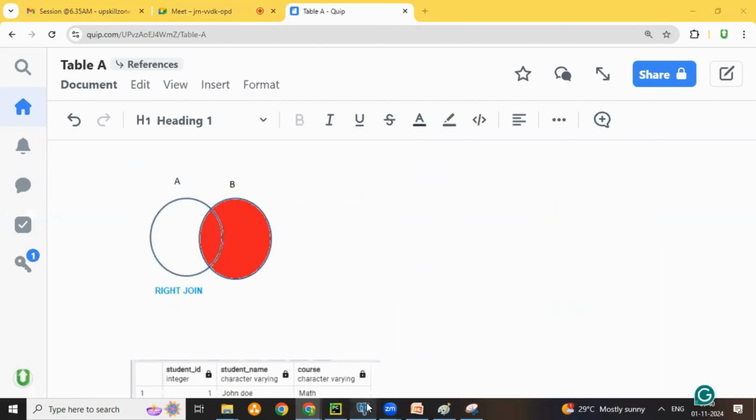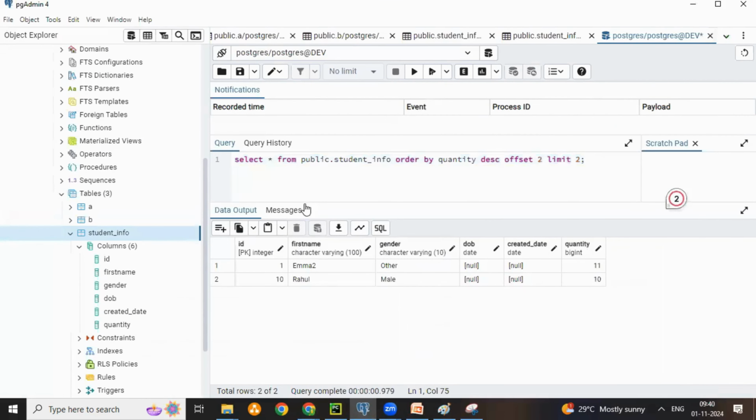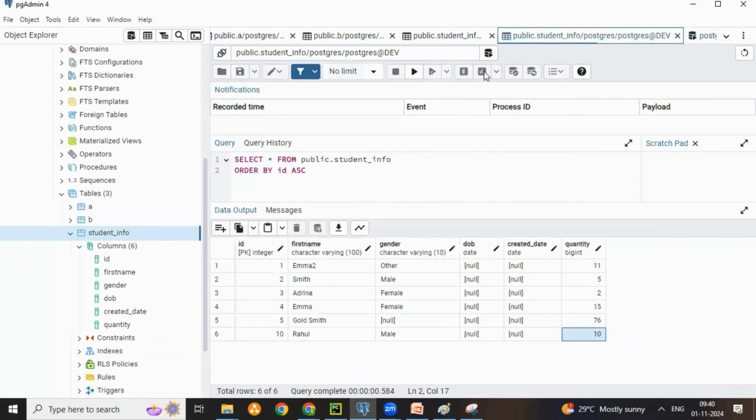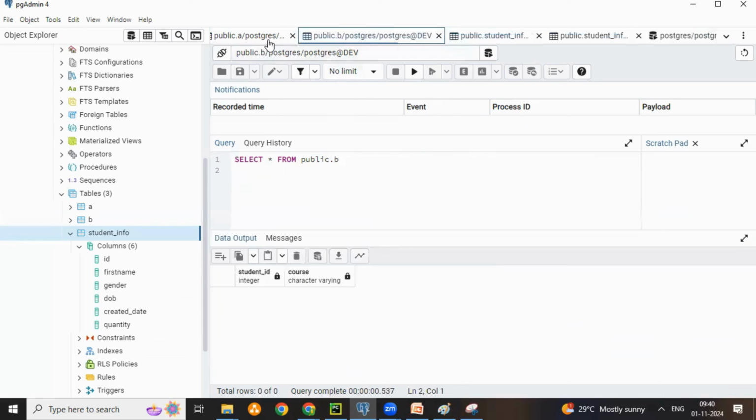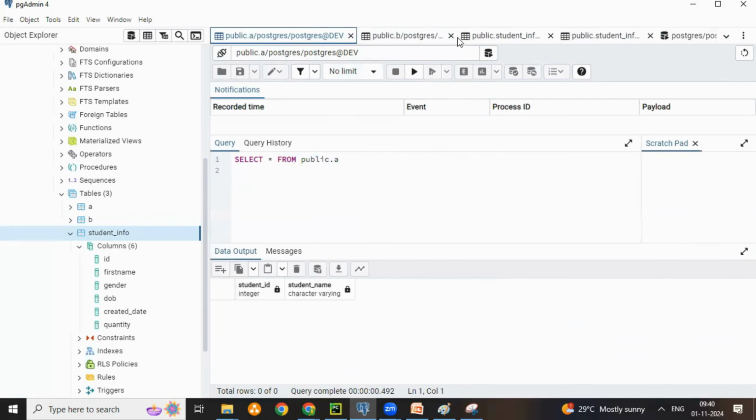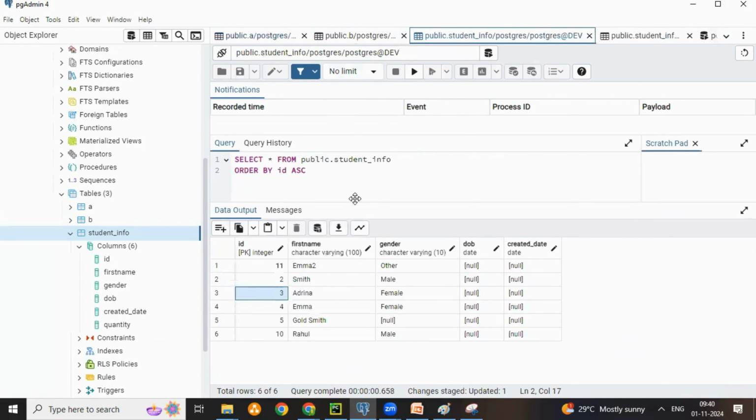Okay, let me show you with the query so that it would be more fun. Where is it? Where are our join queries here?